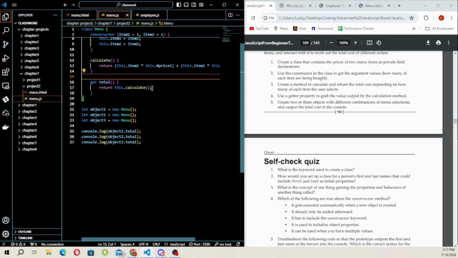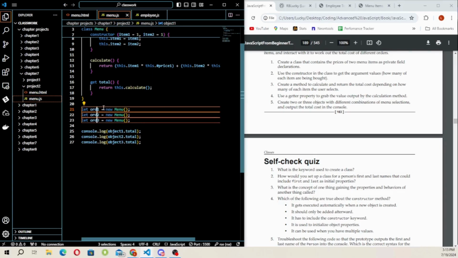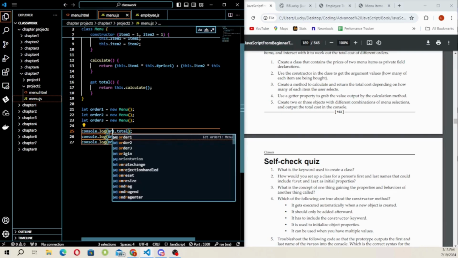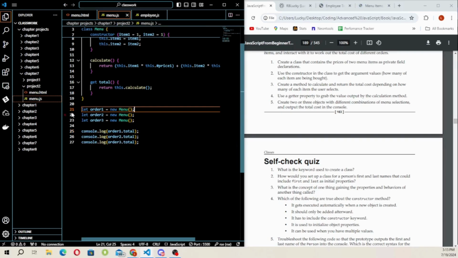Okay. Yes, and then number 5, we are supposed to create 2 or 3 objects with different combinations of menu selections and output the total cost in the console. So we created the first object here, second object, third object. I think actually it'd be nicer to call it order than object, so that there's a bit more context into what this variable represents. Yes, so we created 3 objects here which are orders.